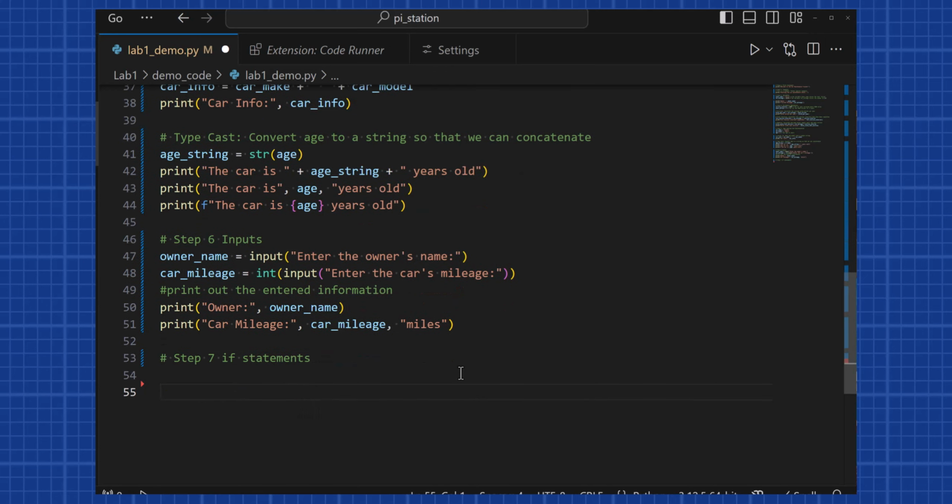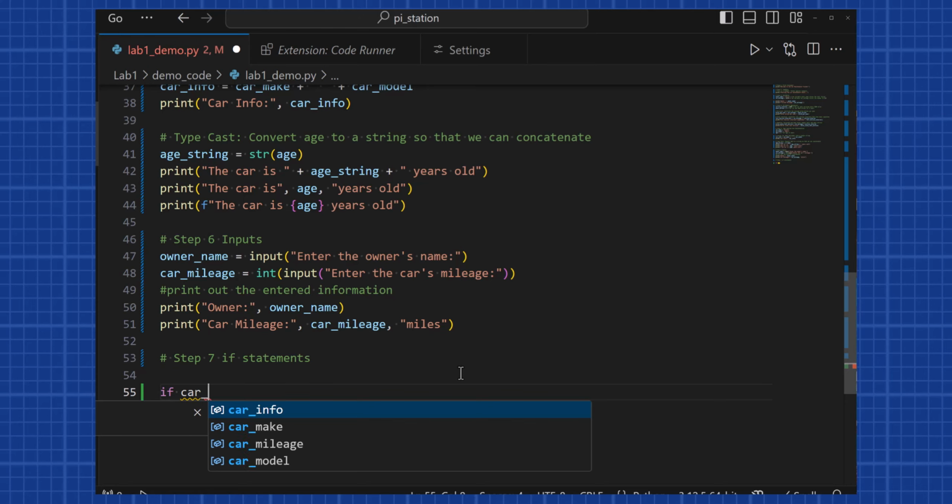We are going to carry over the value of car mileage from step number 6, and then we'll create the condition to evaluate the response that the user provides. We use a greater than symbol, and then an equal symbol, so greater than or equal to, and then we'll provide it the number.